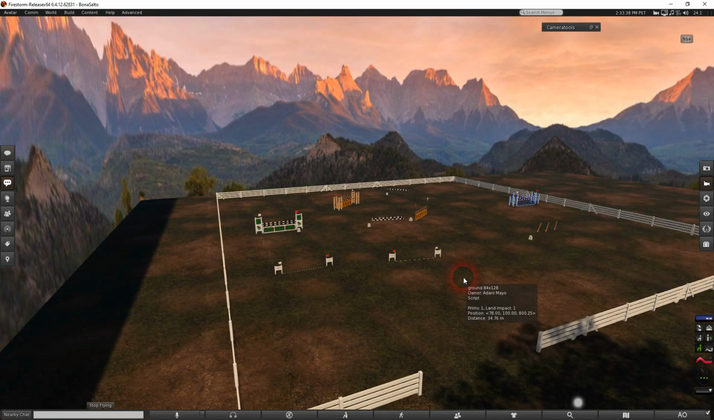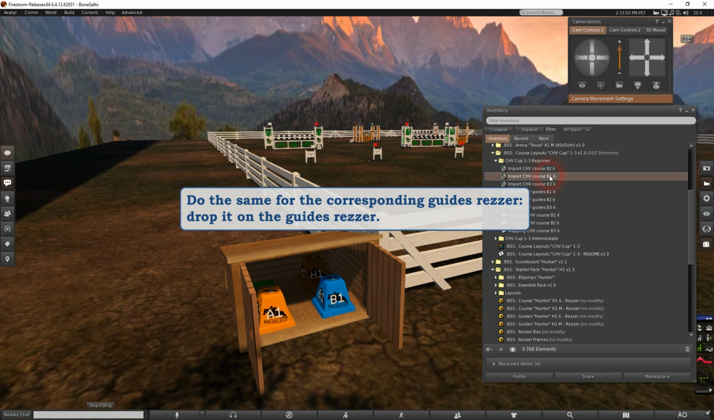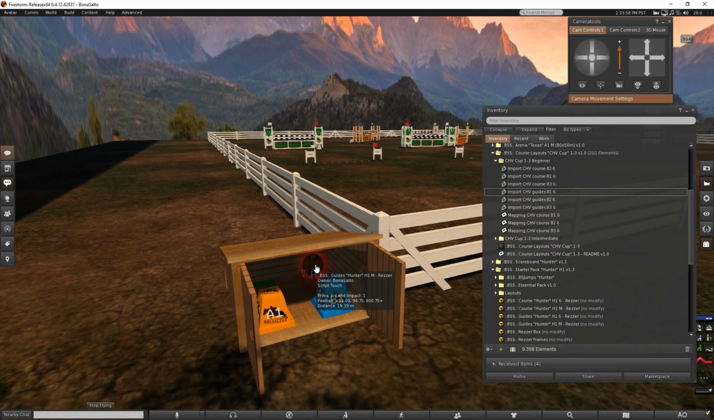And here we go! Wasn't too hard, was it? If you like, do the same for the corresponding guides layout. Drag and drop it on the brown guides resser.